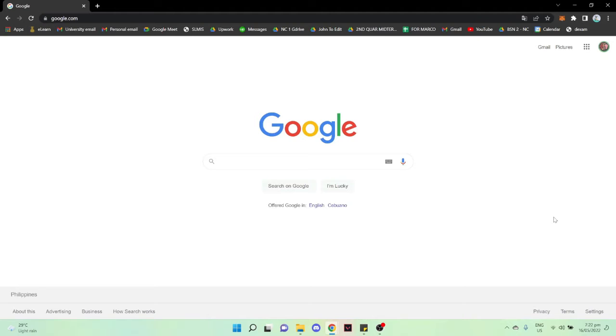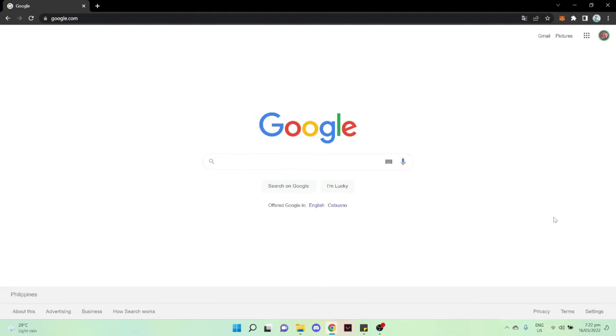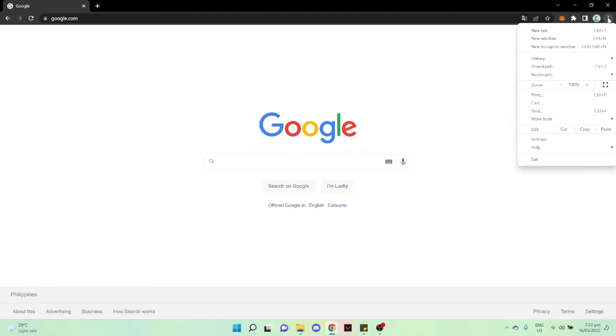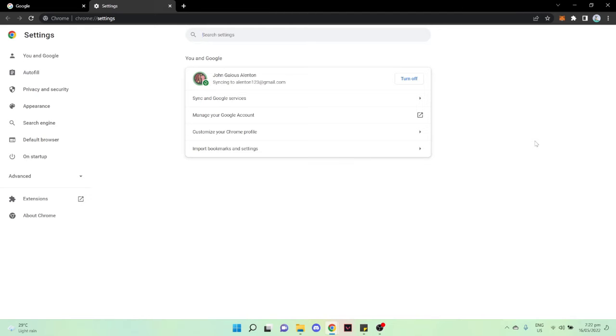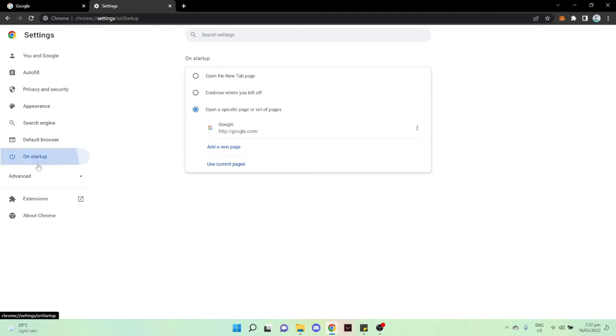The very first step that I would suggest is to make sure that your Google Chrome app is up to date. So before that, you should restart your PC or your laptop since Google Chrome will automatically update its app. And then once you have updated or restarted your PC or laptop, what I would suggest is to click on the three dots found on the upper right corner of Chrome and then go to Settings. And then, once you're here, simply click on Startup.